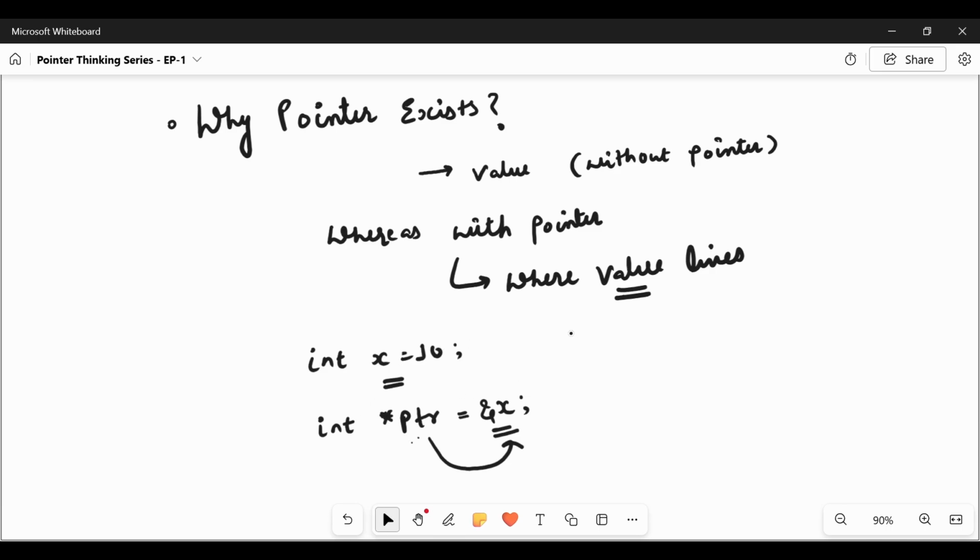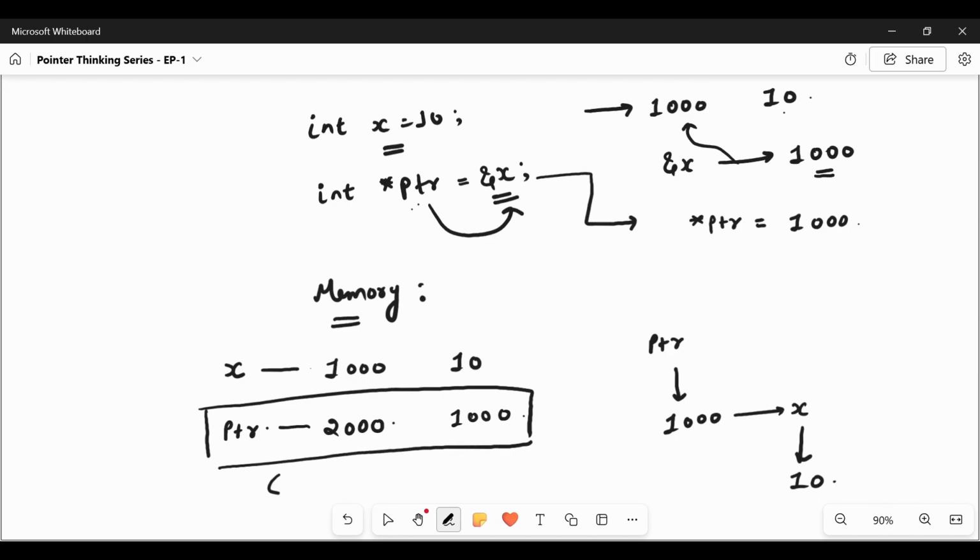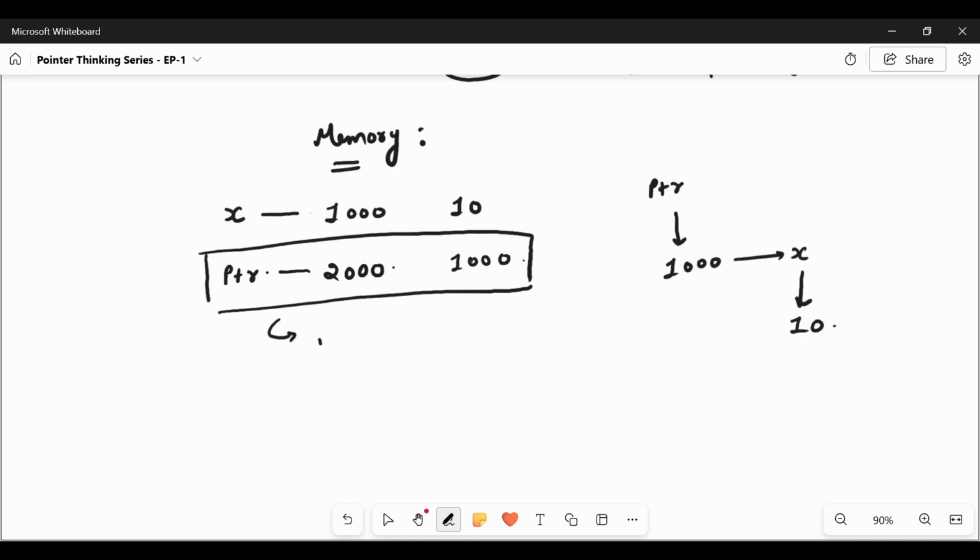By the statement int x = 10, inside memory at some location or address, our value has been stored. So when we give the address of x, we are saying to return the address where our value resides. It is like ptr has the address 1000, and at this address our variable x resides, whose value is 10. So we have seen that the pointer contains the address, not the value. This is very critical: the pointer stores the address, not the value.